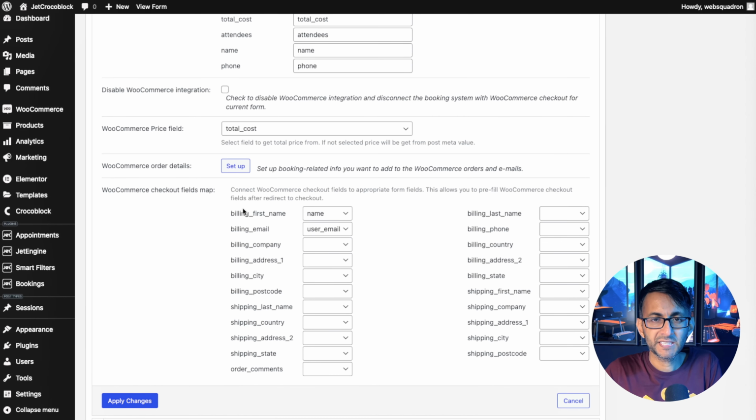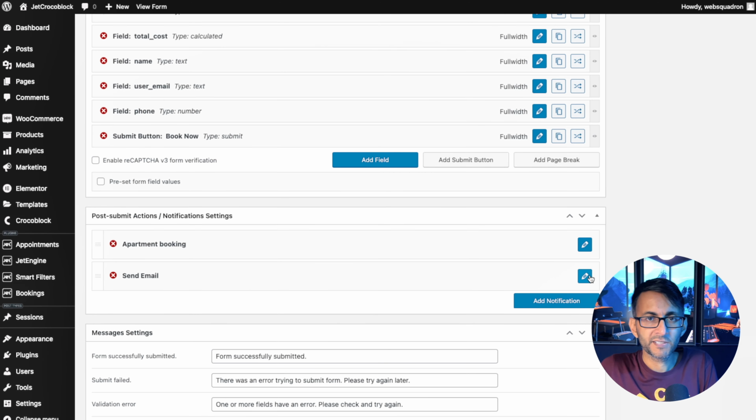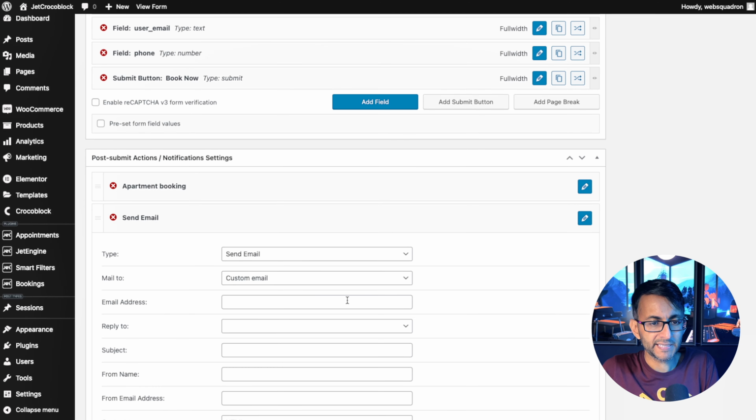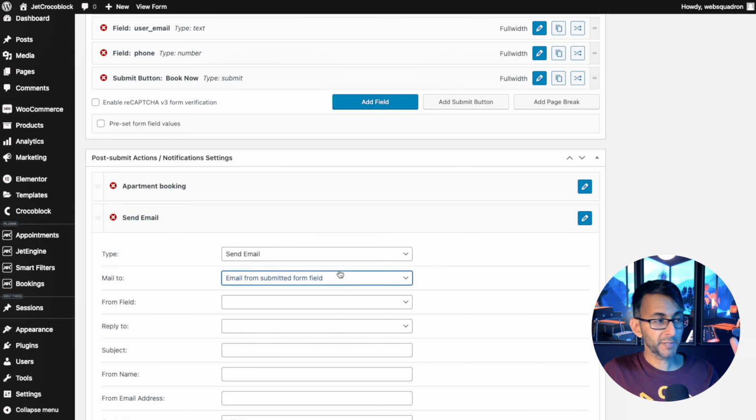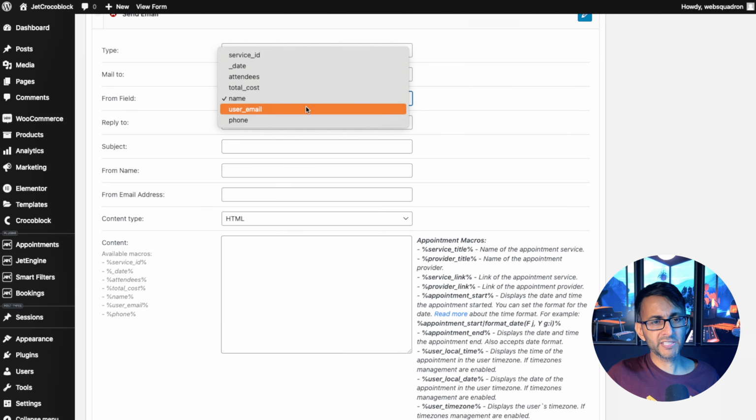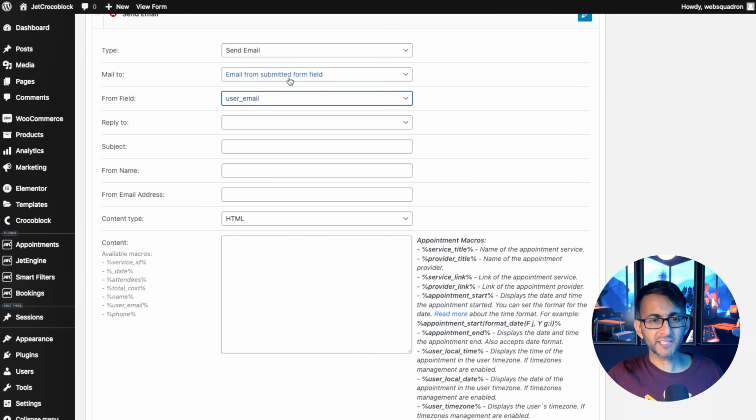I will now just tinker with some of these WooCommerce checkout fields. I'm only going to go over and do the phone over there. It's not a bad idea to go and modify the send email now. So where are you going to send the email? Is it going to go to admin, which would be yourself? Is it going to go to the person who's actually gone and booked it? So email from the submitted form. And then you'd go and select user email. I know this is a bit misleading, isn't it? Mail to from field. No, the from bit is actually down here.